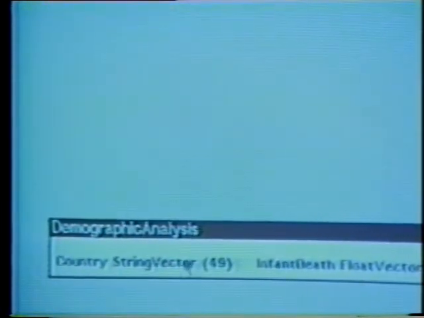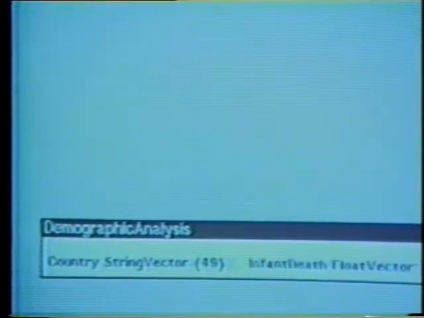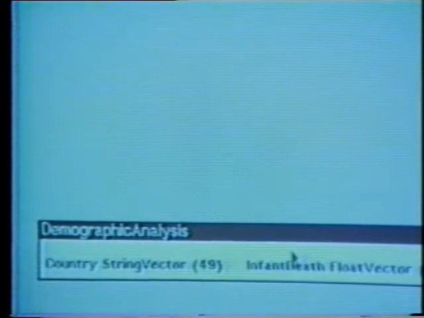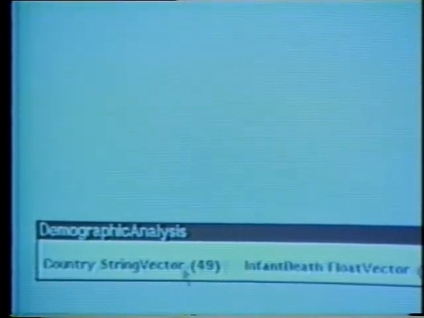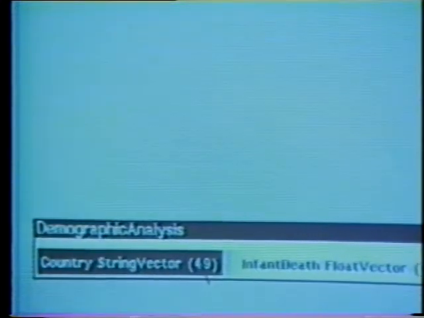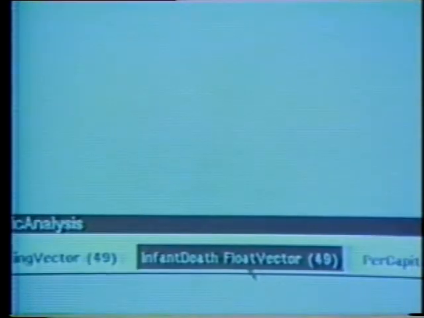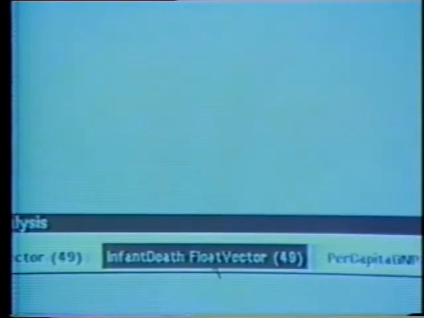This window is a view of different objects of statistical interest, and the view itself is called an analysis map. The objects in this view are three: a string vector containing the names of 49 different countries, a float vector containing the number of infant deaths per 1,000 live births for each of the 49 countries, and another float vector containing the per capita gross national product for each of the 49 countries.